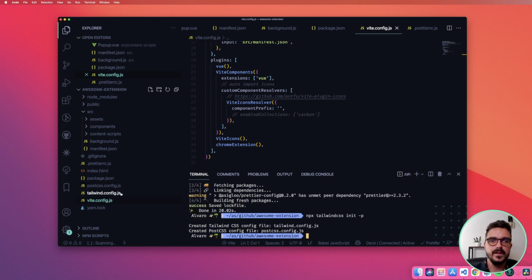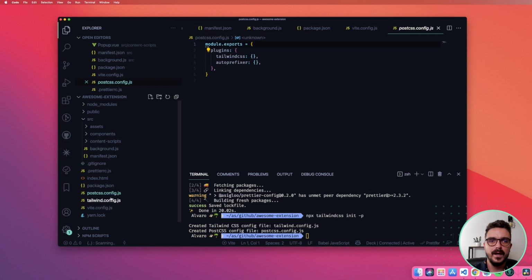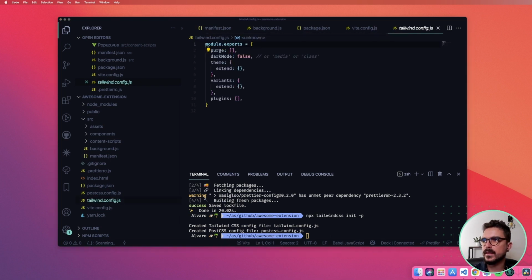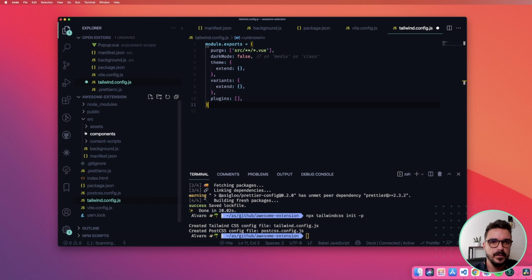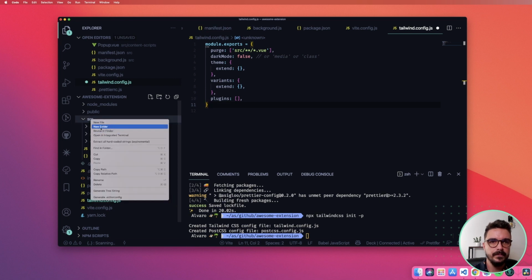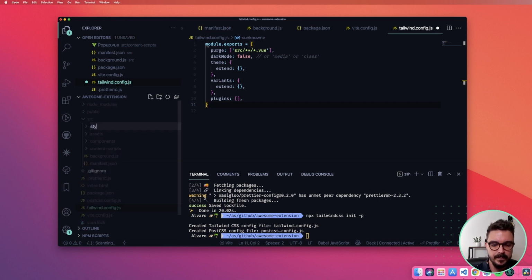This is going to create a PostCSS config and a Tailwind config. It's important here in the Tailwind config that we actually set it to purge every view, because we want the Chrome extension to be as light as possible in the bundles, so it's important that we purge all the classes here. Also, probably we will need a folder here inside source.